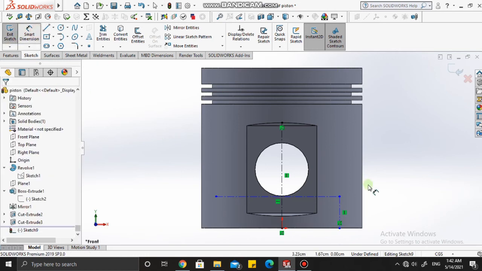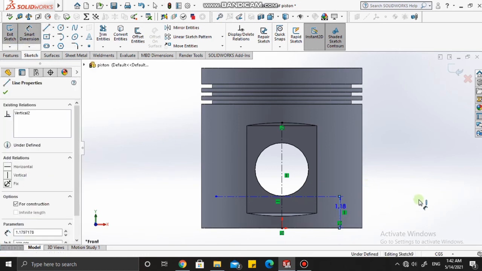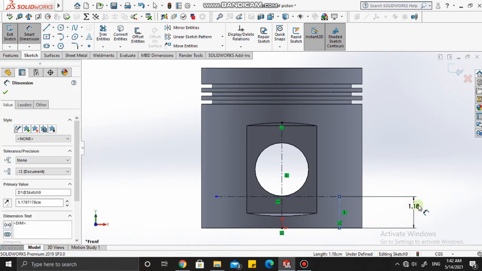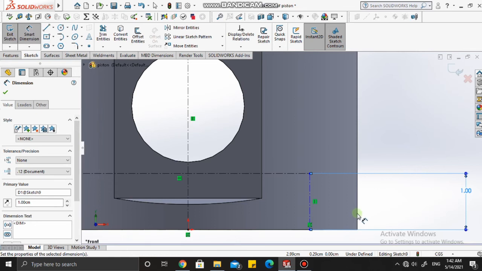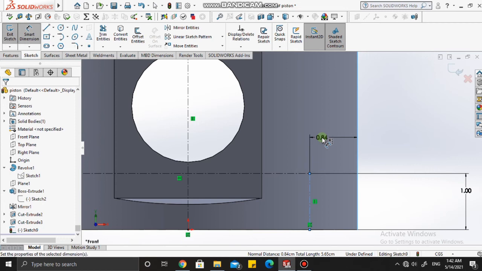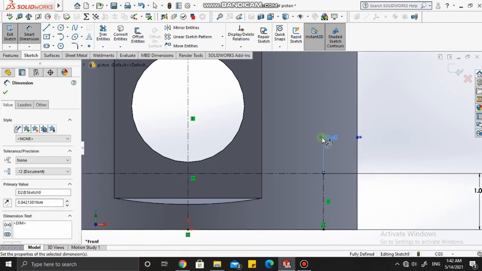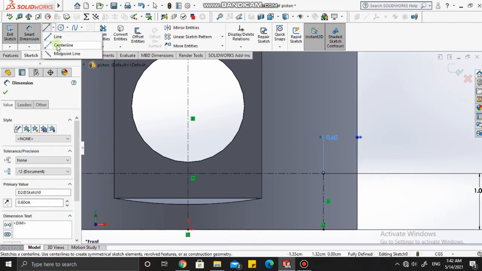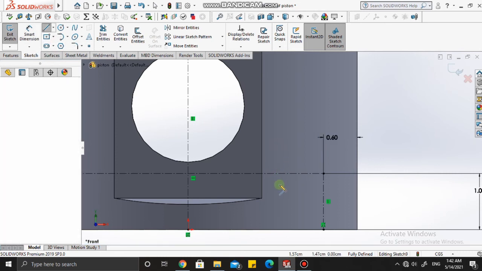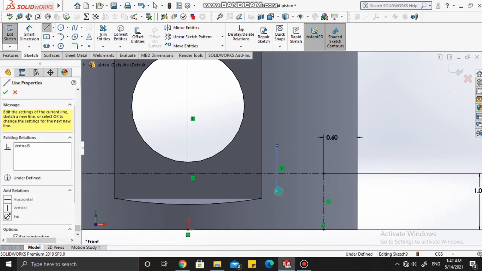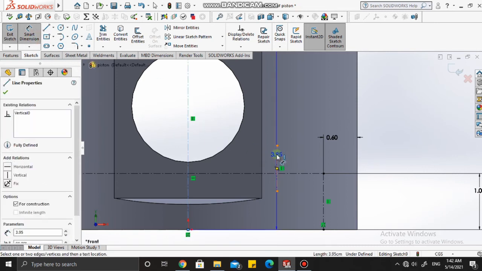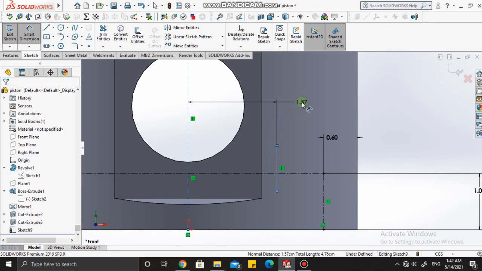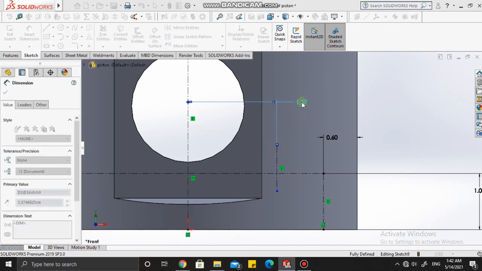Now we'll give the dimensions like this as 1 centimeter. The distance from this edge to this as 0.6. And I will make one more line here. We'll give this dimension as 2 centimeters.